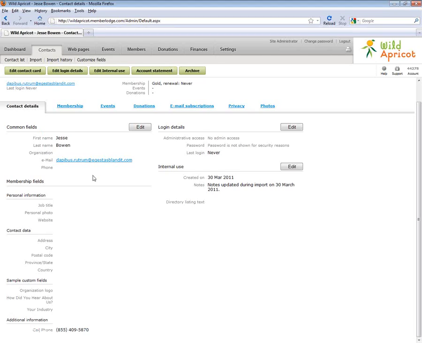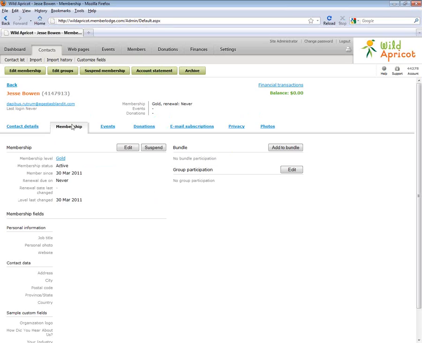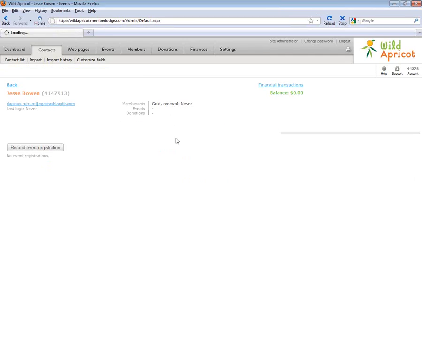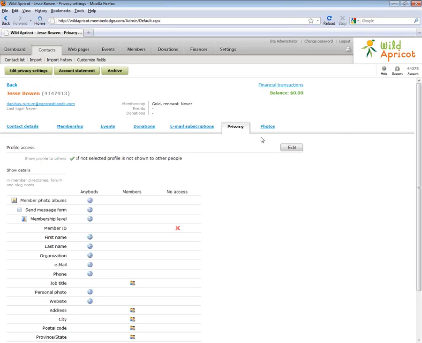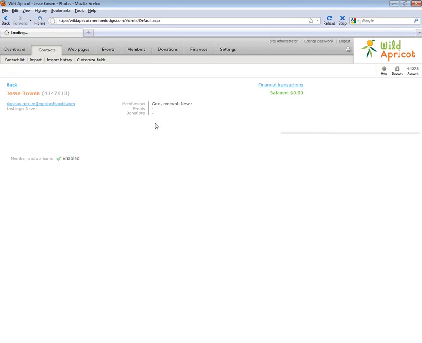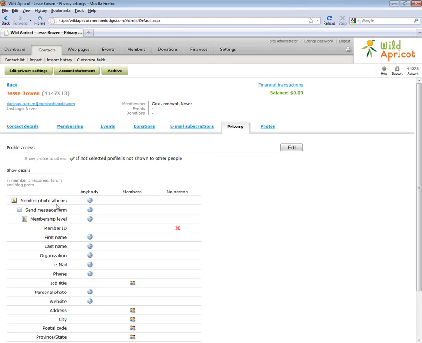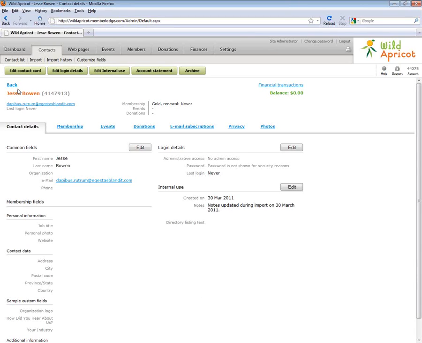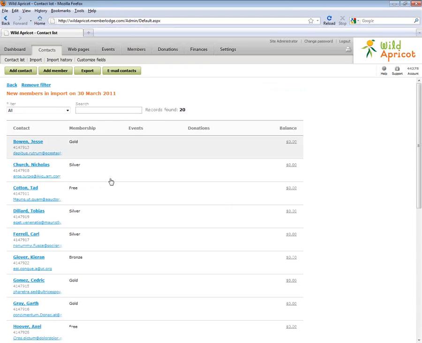So we have our custom cell phone field here with the correct cell phone for that member already loaded. The great thing about Wild Apricot is you'll have different pieces of information that you can record for each member within one area. For this member, I can see his current membership status, when his next renewal is due, any events he attended, any donations, his email subscriptions, his current privacy settings for the website, as well as any photos he's added. I can see all of this quickly and easily from one area, and make any adjustments if I need to. I think that touches on the first aspect of bringing members into Wild Apricot.